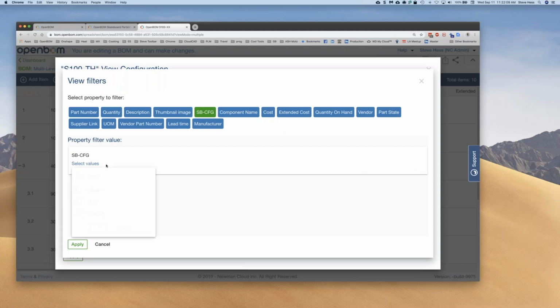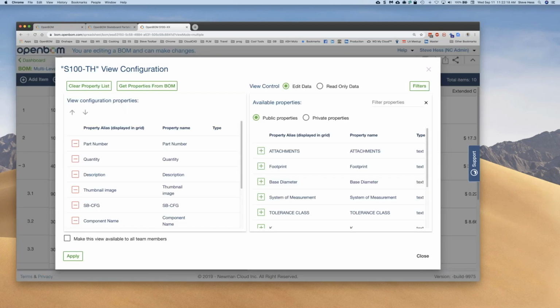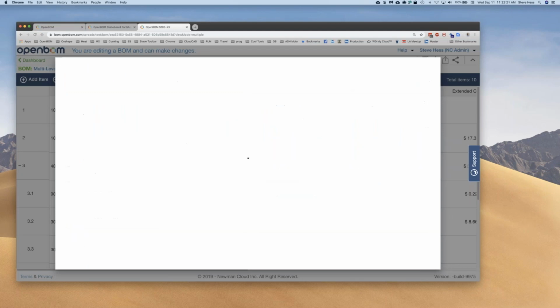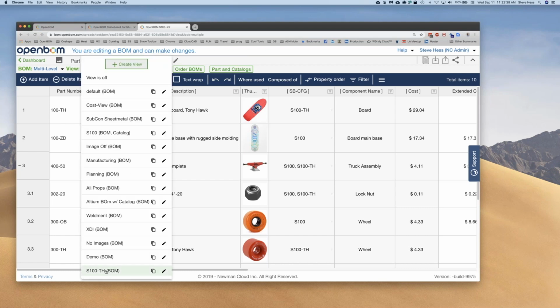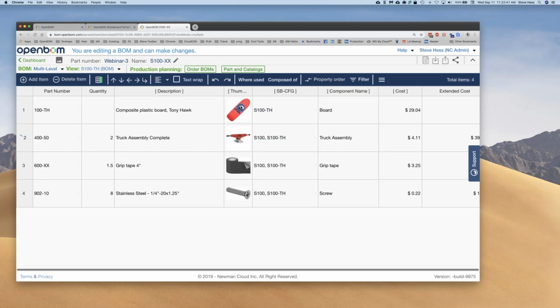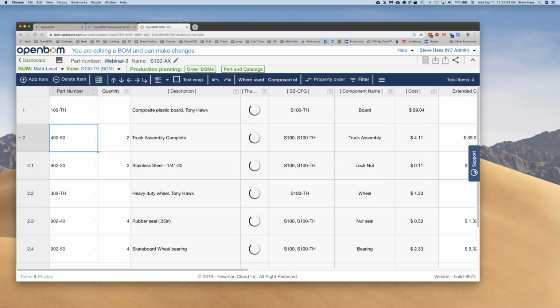And I'm going to edit that view and ask OpenBOM to say, look, I just want you to show me in this view parts that are in the TH configuration. So here I'm looking for that property. I'm saying just show me those parts that are in the TH. So we've created that view. And now we'll switch to that view.